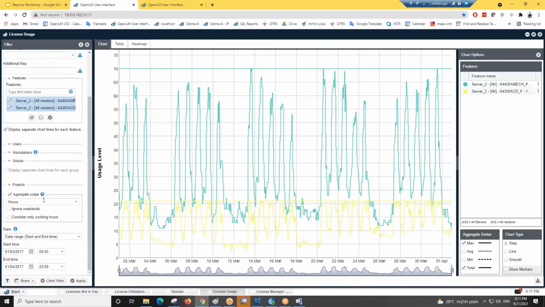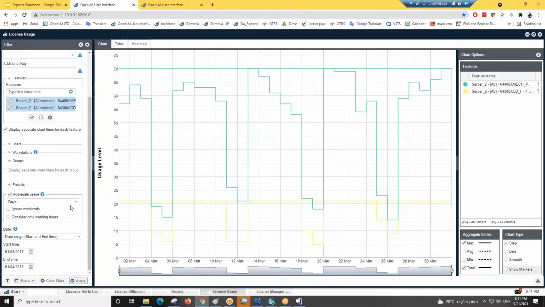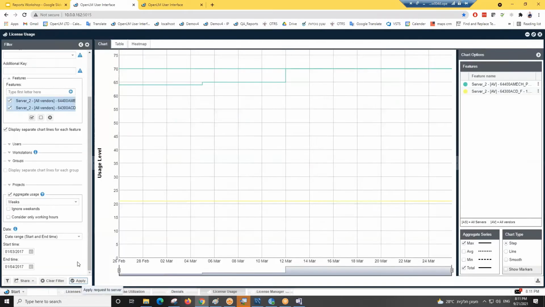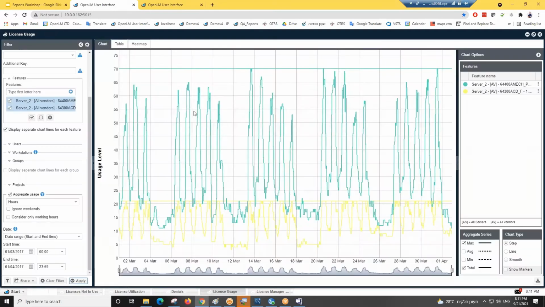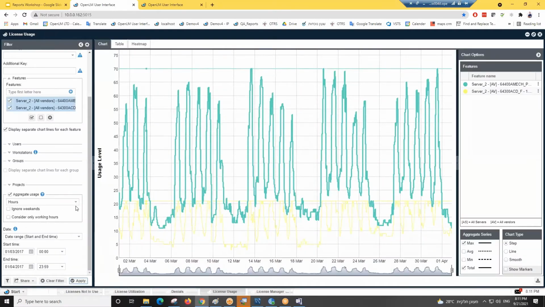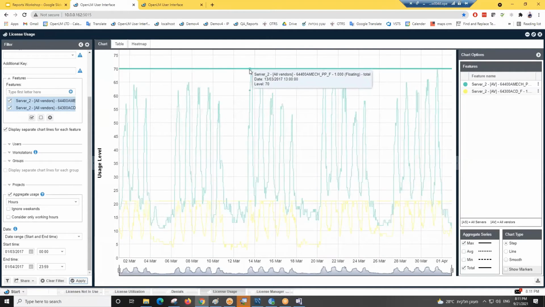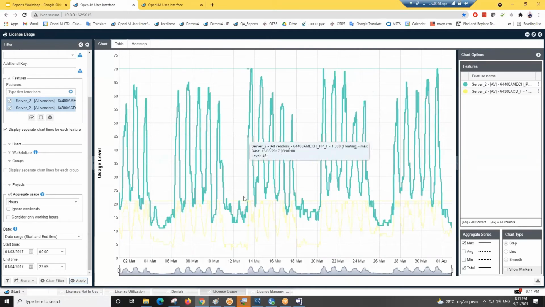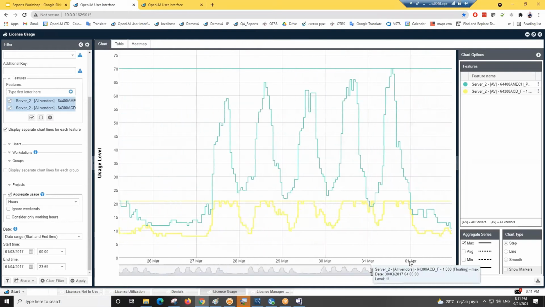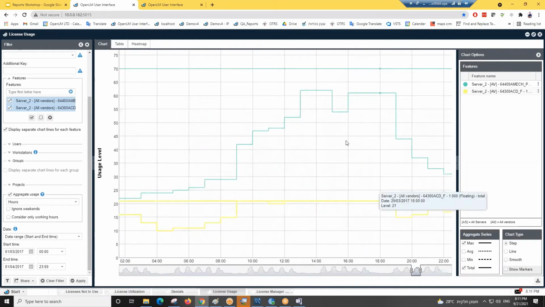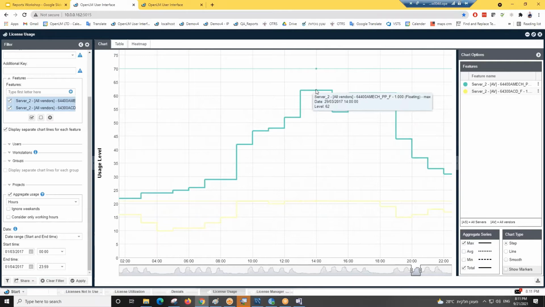Now you can, of course, aggregate the usage in hours, days, weeks, and months, but as you see, you lose resolution as you do so. Now, what this will show you is basically the maximum for that hour. Each point on the graph is an hour, and you'll see the maximum for that specific hour. Now, it could have been at 62 for a second, but it's going to show me the maximum was 62, even if it was for a second.